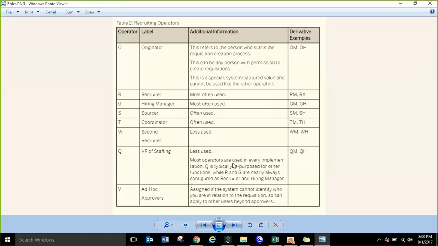In the same way, S is for sourcer. How it is often used is, like, who will be sourcing this particular requisition. How can I give an example?